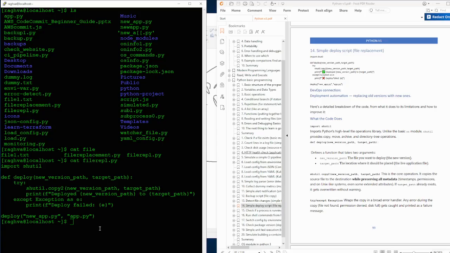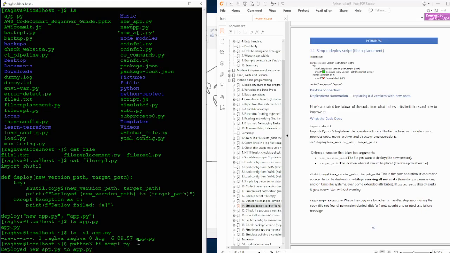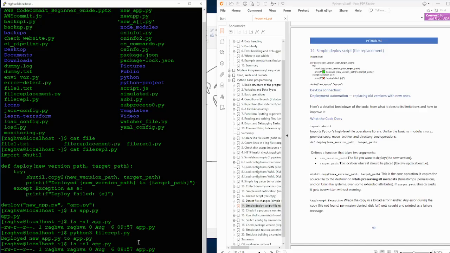Okay. So now we will see ls app.py, ls hyphen al app.py. Okay. So this it has just copied. Before 2 minutes it was done. Okay. So let me execute it one more time. Okay. So Python 3 we will execute it. Okay. So now we will see the timestamp of it. Okay. So this got copied here.